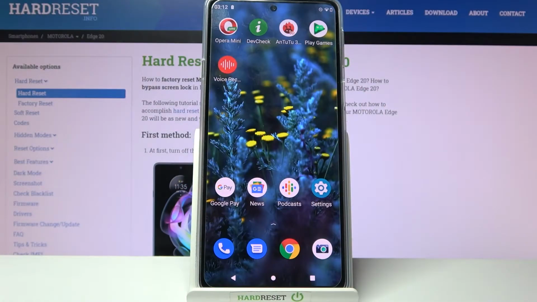Hi! In front of me is Motorola Edge 20 and today I would like to show you how you can add event to calendar on this device.